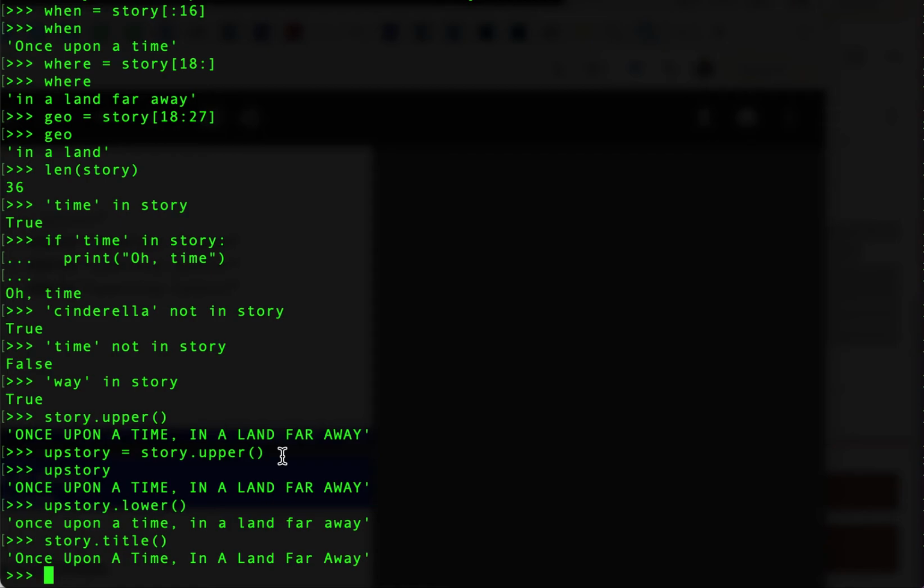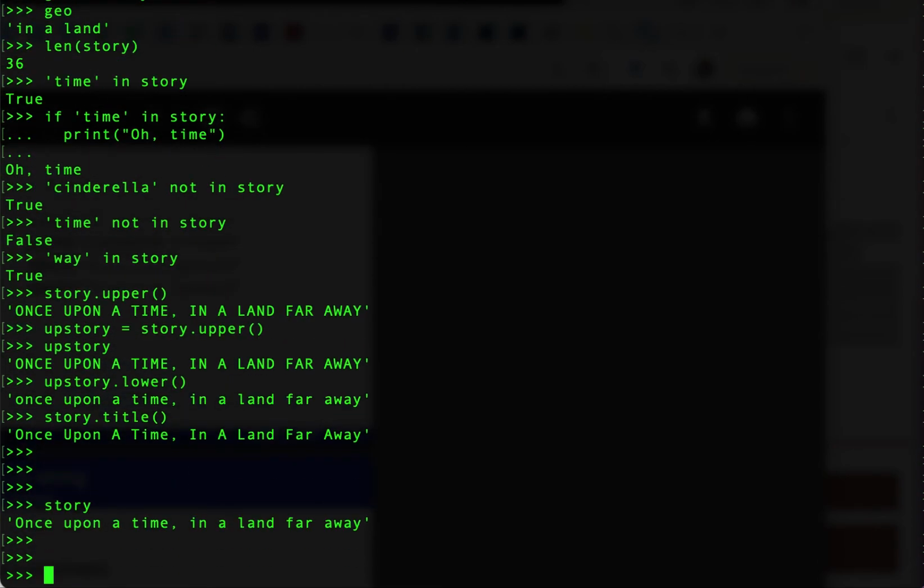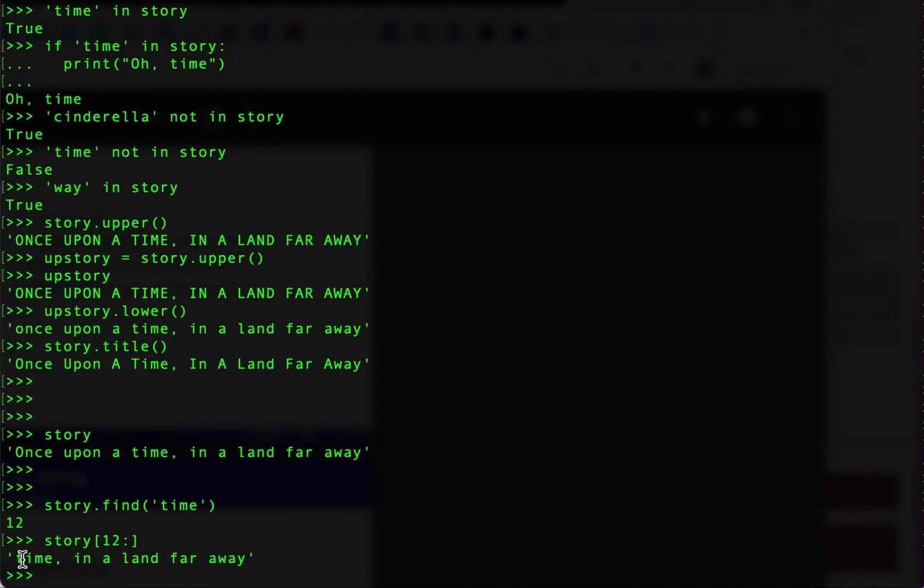So for example, I have my story. I'm just going to put it here for reference, and I'm going to work on that. And I can say, for example, story.find time. And this will return what position, what index of the story starts the word time. And it will tell me 12, right? And I can prove it. Story, and if I print anything from index 12 on, I'm going to print basically everything from time on, right? Because I find the word time or any character, and it'll tell me where it is, the first occurrence of that character.